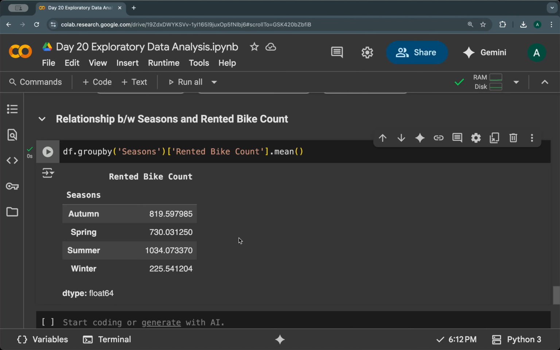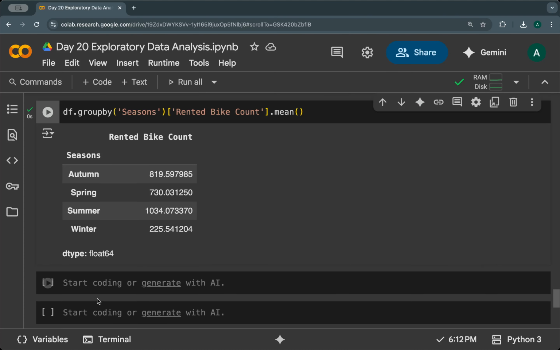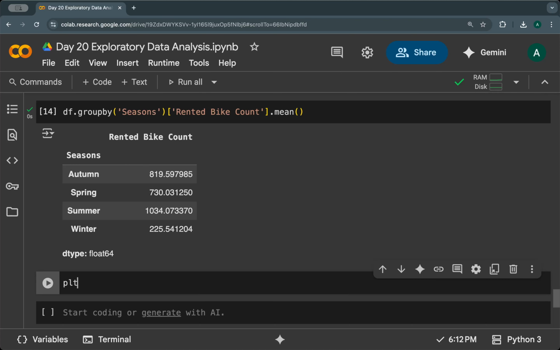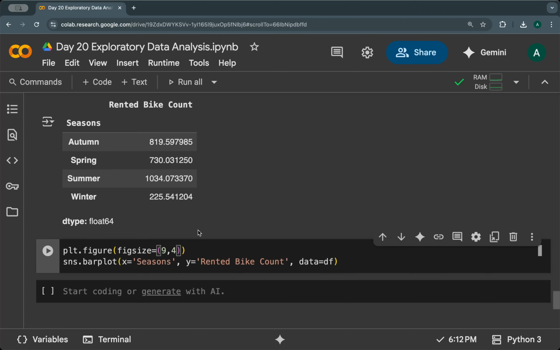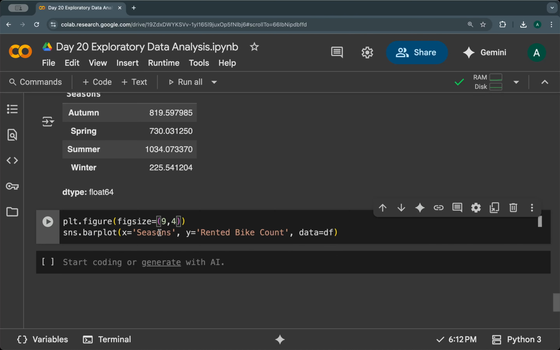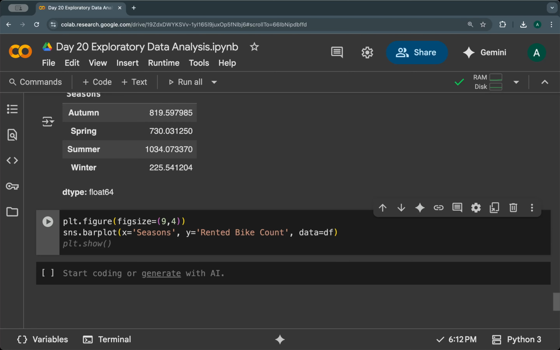So this is the information, but I want a plot, because with this information I'm not able to understand which season has the highest average rented bike count. Then I need to create a plot. plt.figure with figsize 9 and 4, and I want a bar plot. For x I want to put seasons, and for y I want to put rented bike count. Perfect.